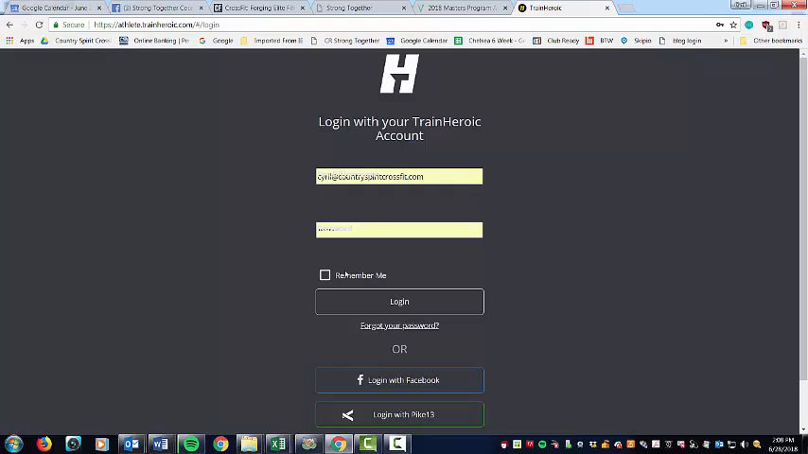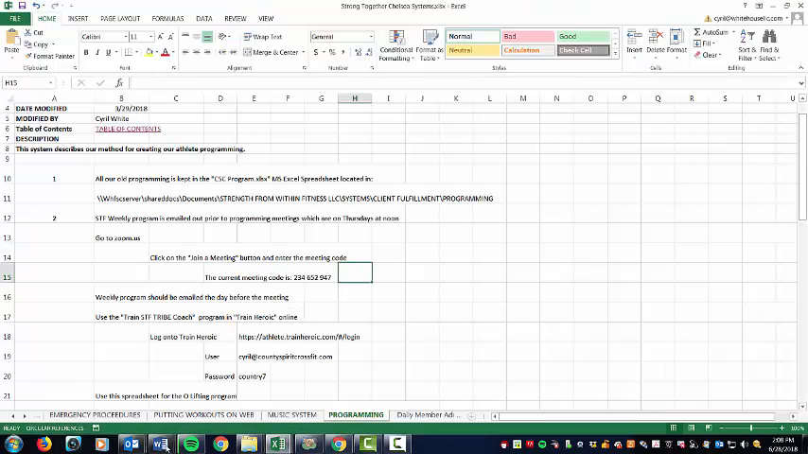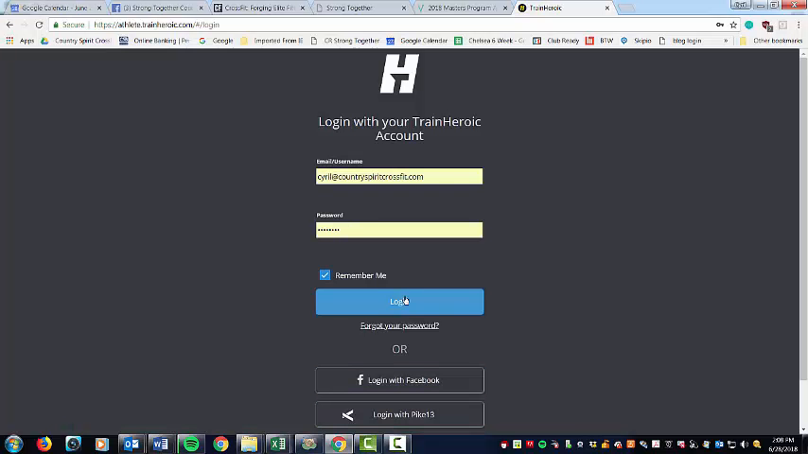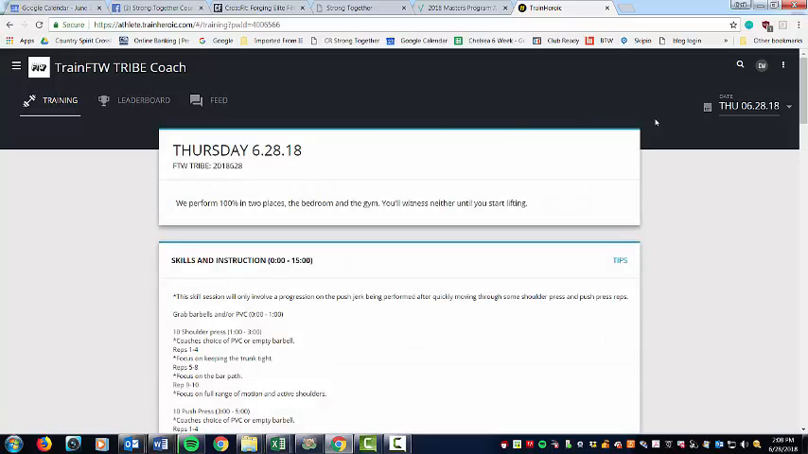Again, the username and password are in the Strong Together Chelsea programming system. It's my email and the password country7, all lowercase. It's usually in the computers already. But that's what it is if you need it. So it'll bring up the Train FTW Tribe Coach. That is the program that we need to follow.